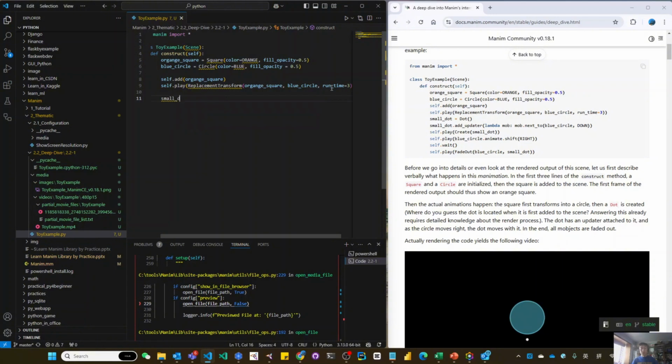So small dot. We remember under the circle or under the shape, we have a dot. So we define our variable using Dot. And then we need to add that. So small_dot.add_updater. The updater is added to your earlier screens. So small_dot, and that is our lambda mob, next_to. Because we need to move that to below the blue circle.